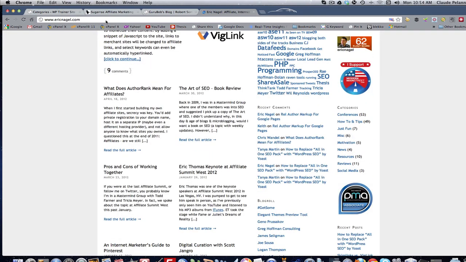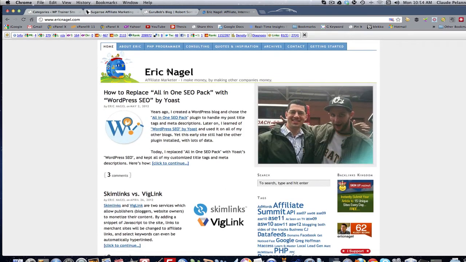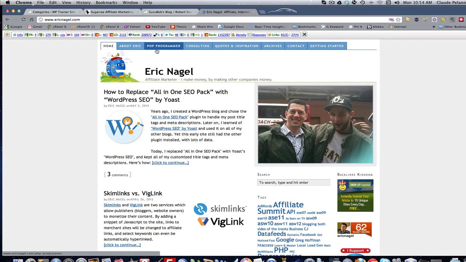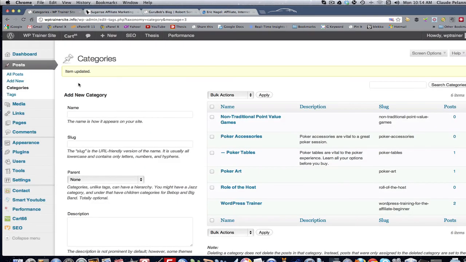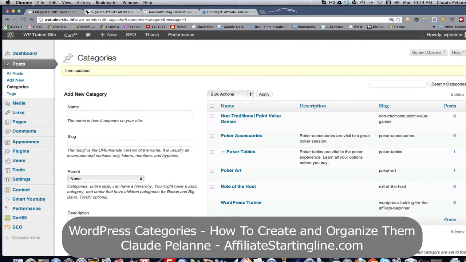And all of these categories happen to be put in a sidebar widget, but categories can also go into menus, and sometimes they appear up in the nav bars, and we'll talk about that when we talk about menus. So there you have it. Categories, how you find them: you go to posts, categories. How you create one: you add a name, a slug, you decide whether it's a main category or a subcategory, add a description, and there you go.